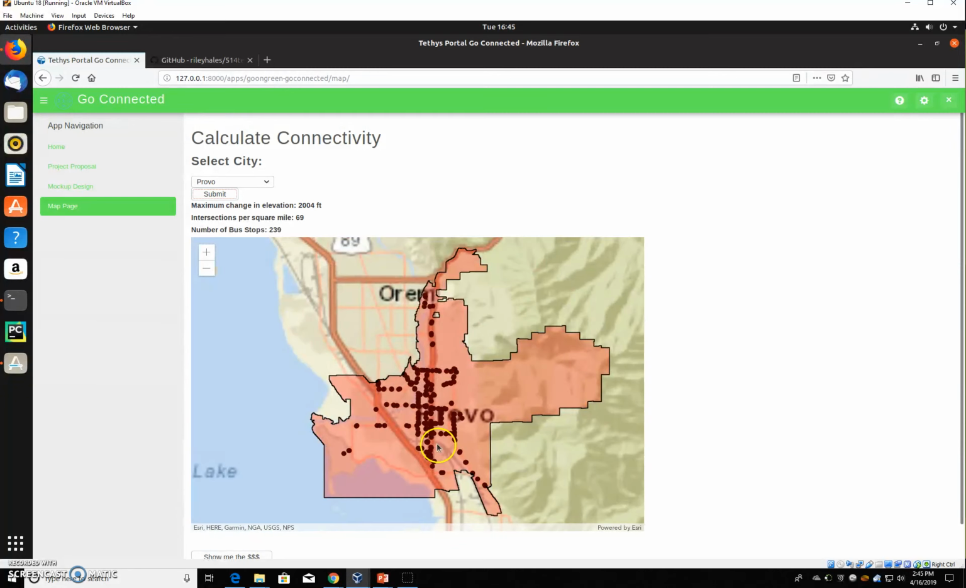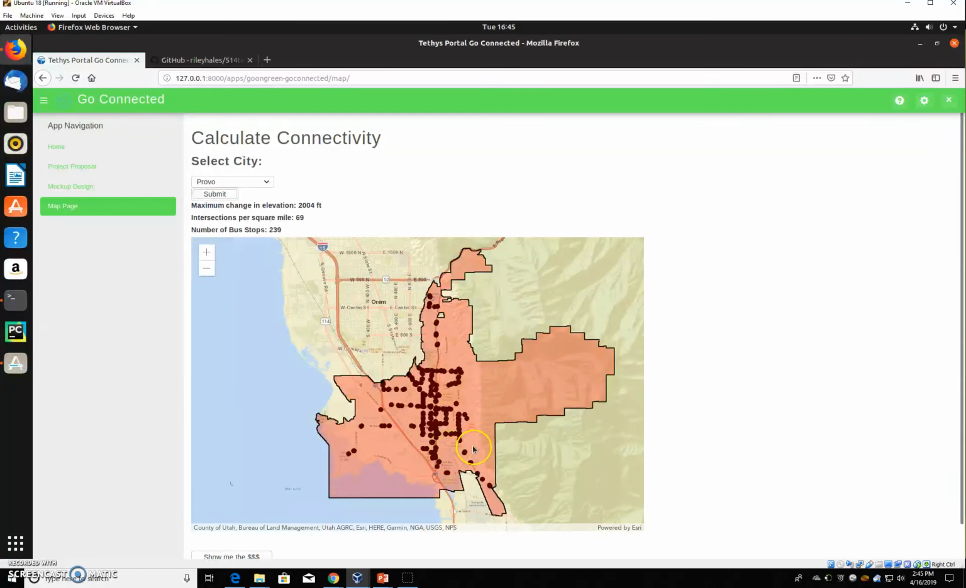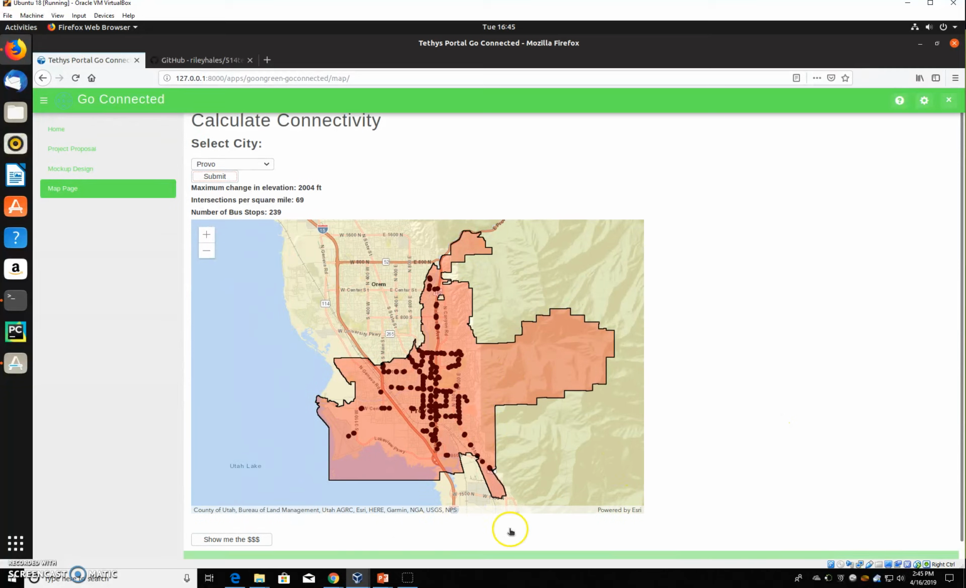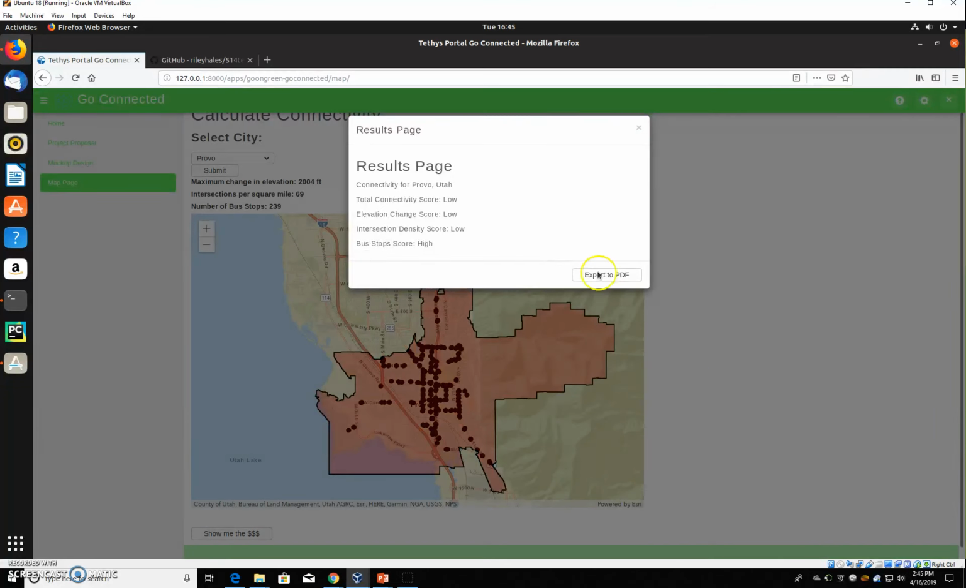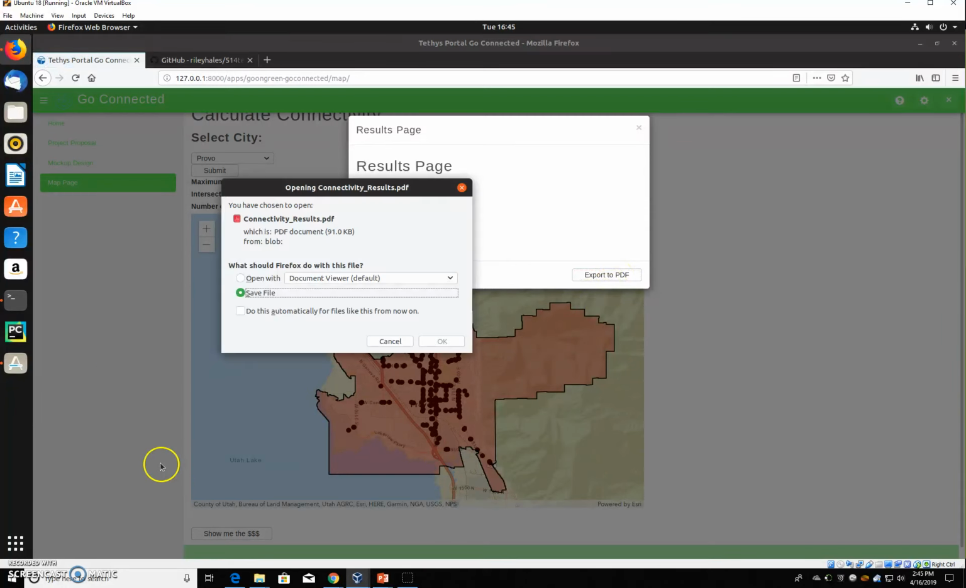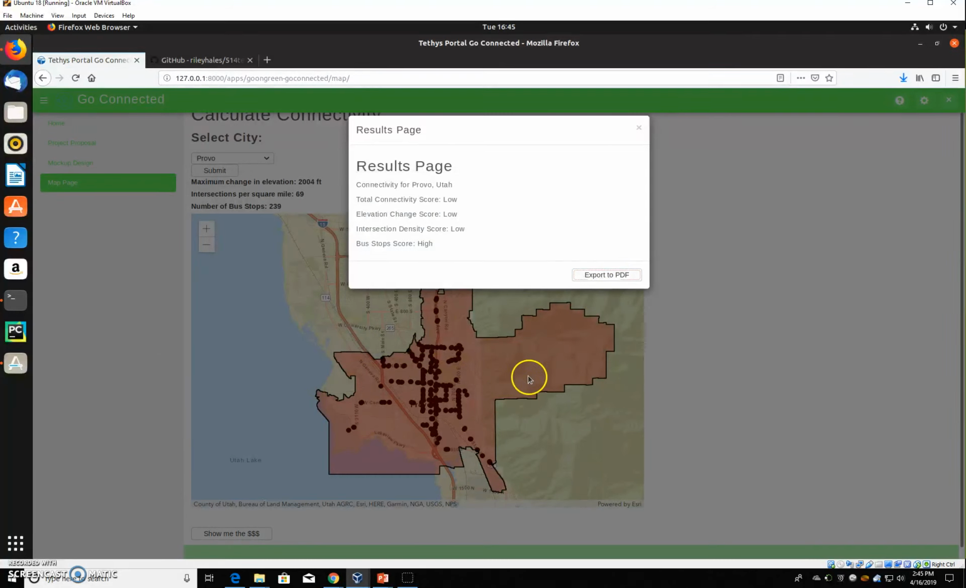So it selects all of the bus stops and the city boundaries. And then this button, show me the money, clicks and shows a results page, and it gives the total connectivity score and then the score for each of those. And then finally, the export to PDF button sends it to a PDF.